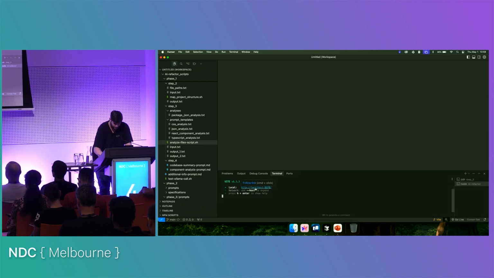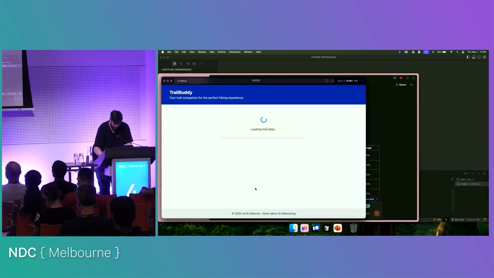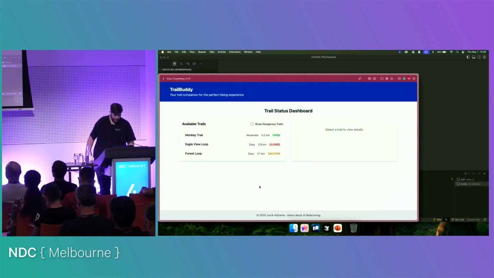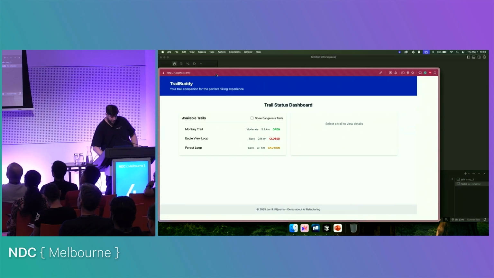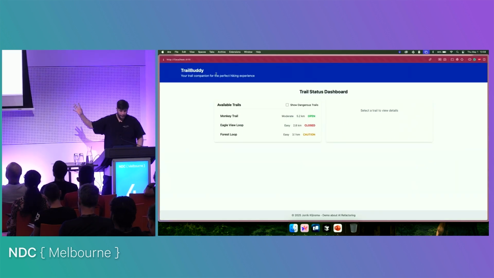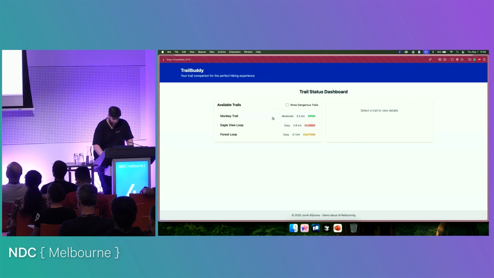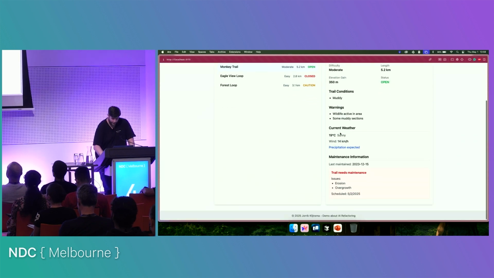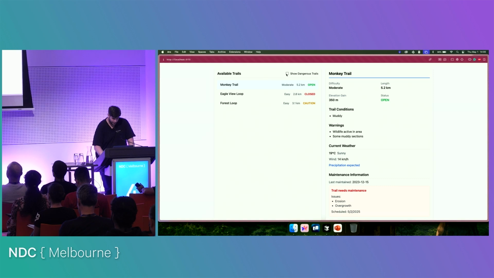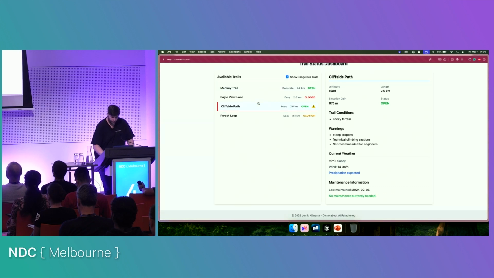Here we have it. Yes, we are using this example application. It's a demo application. It's a trail body. You can see which trails there are, how the trails are going, some more information on the trails itself, some details. We have some dangerous tracks, which we want to know about, why they're dangerous, and just some information on these tracks.